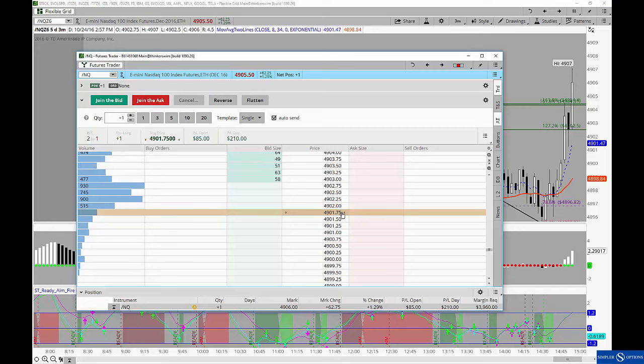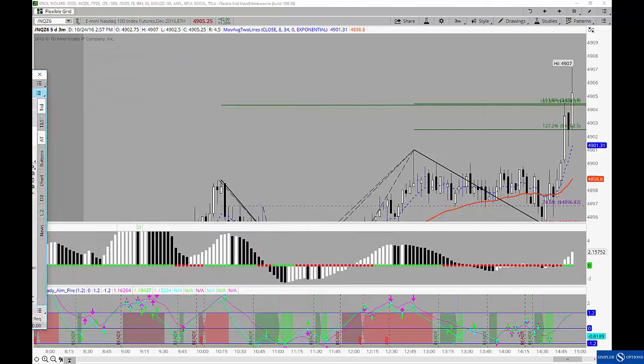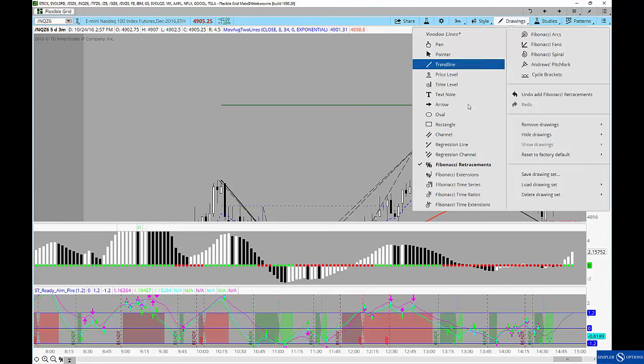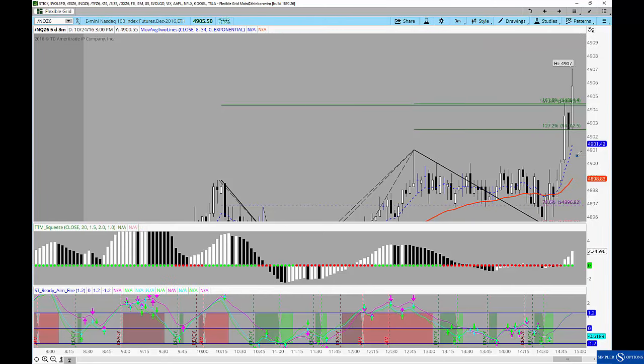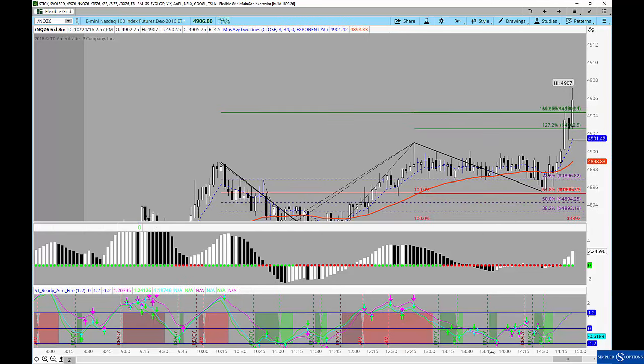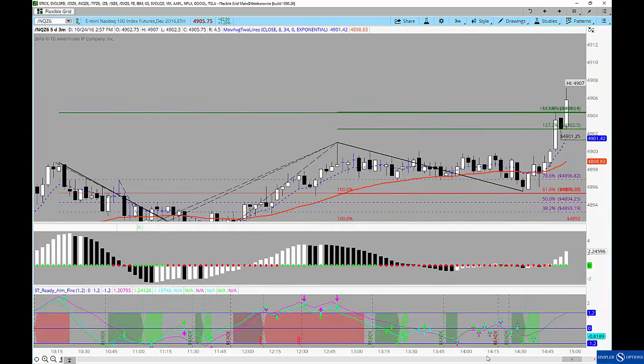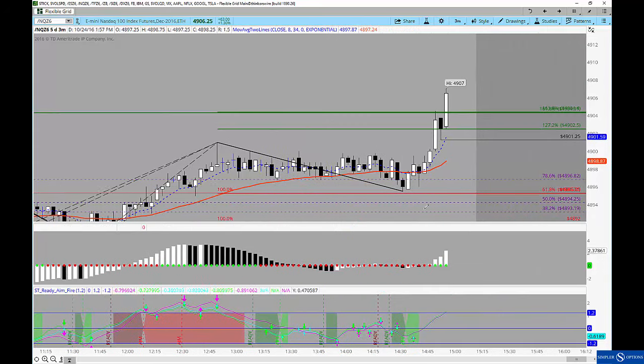So 49.0175 would be a fine place to do that. 49.0175 would also leave me pretty much in sync with this low right here. So it's just one more way to say, okay, if I wanted to set up a trailing stop against that, that would be a fine level to do it.